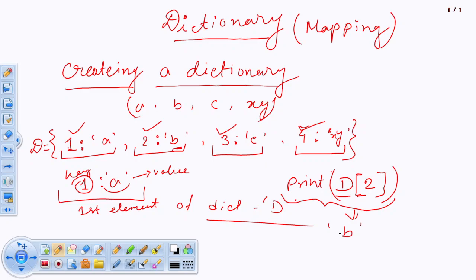In the next video we will discuss what the functions of the dictionary are, and I will show you a whole code with dictionary, how to access the elements of a dictionary, and how to create a dictionary with input from the keyboard. You can take the inputs from the keyboard as well.